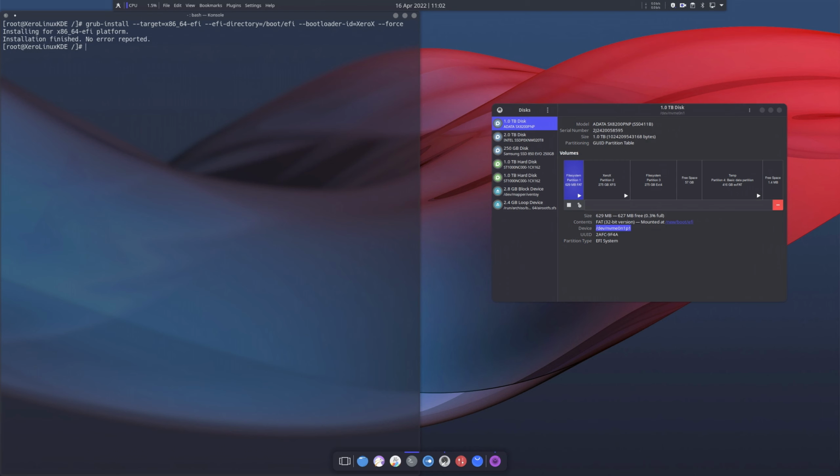The next part is we can do an update grub, but if you don't have the alias, I'm going to show you what you type in now.